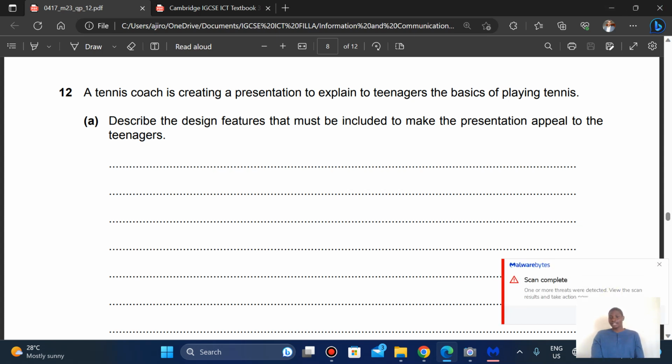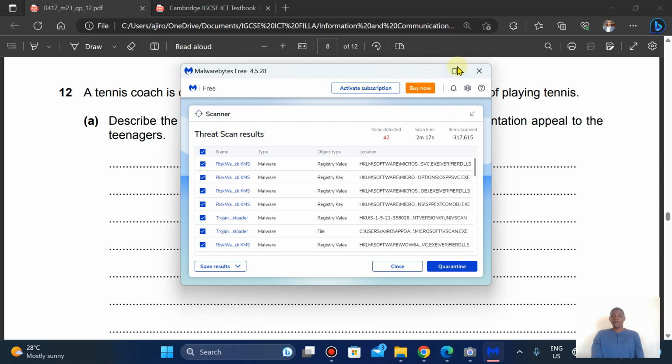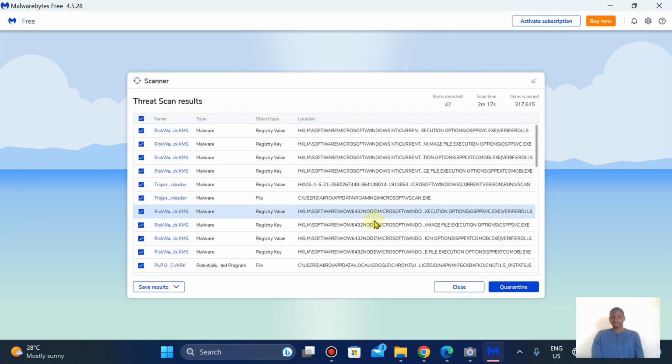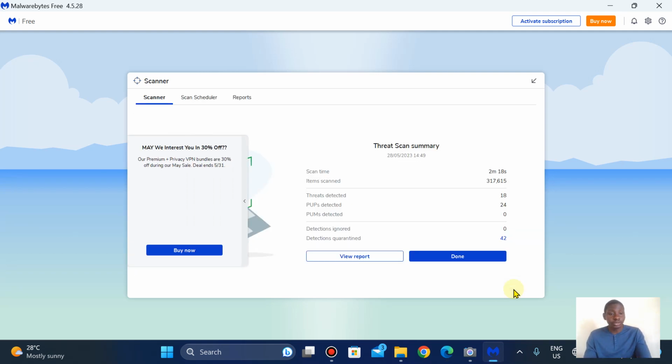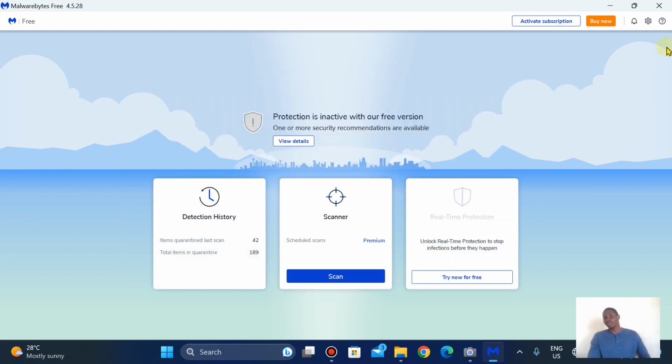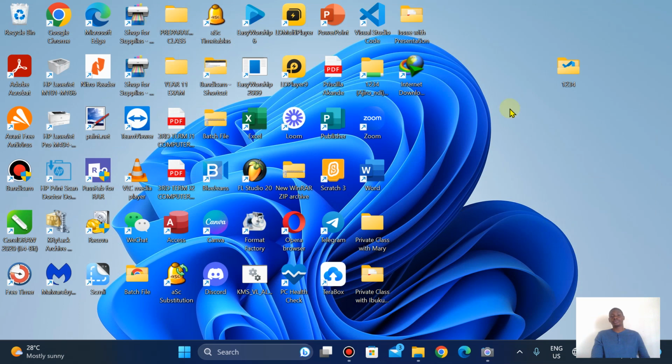Okay, the scan is complete. Now, this is the option you're going to see. It gives you the option to quarantine. I'm going to click on quarantine. You can see it's practical, right? It's going to quarantine that process. Okay, so it's done. It has been quarantined, and then I can click done. That's simple. Now I can close.